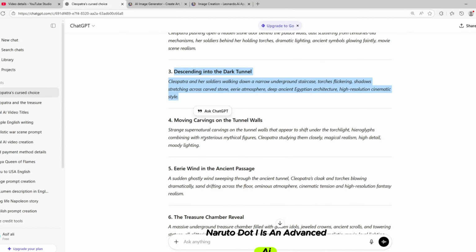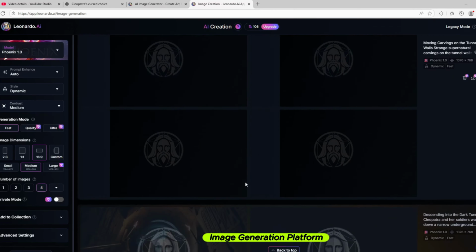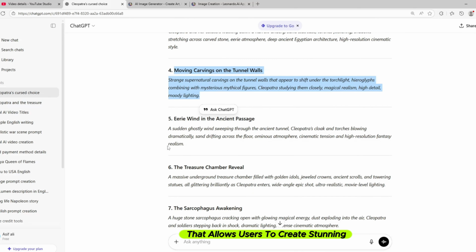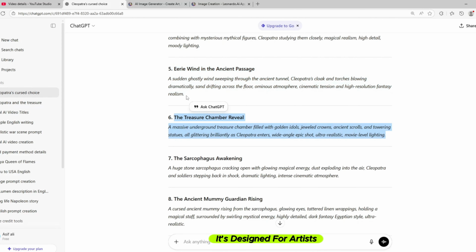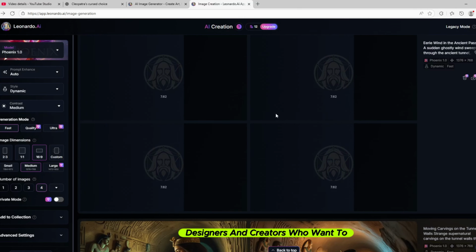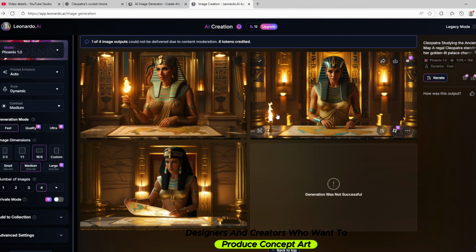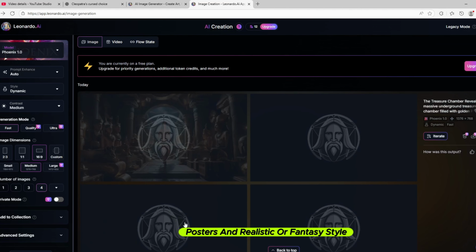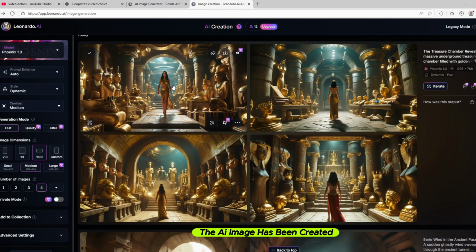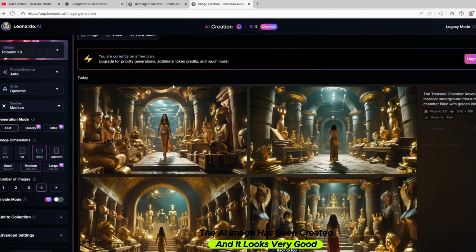Leonardo.ai is an advanced AI image generation platform that allows users to create stunning, high-quality visuals from simple text prompts. It's designed for artists, designers, and creators who want to produce concept art, game assets, posters, and realistic or fantasy-style images quickly.